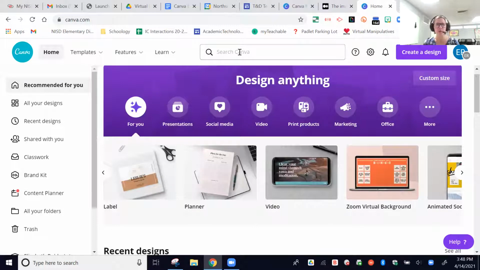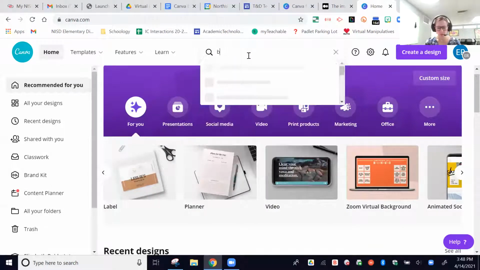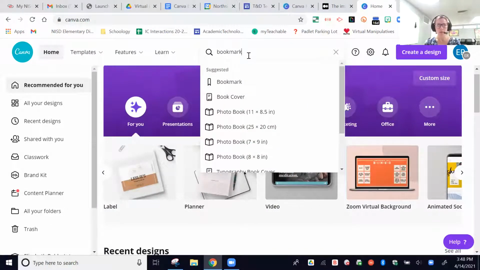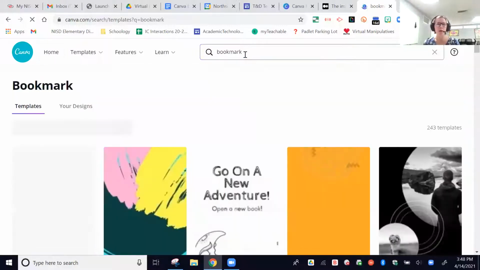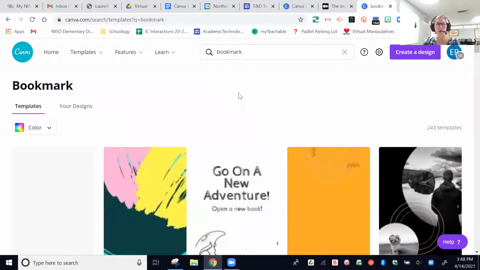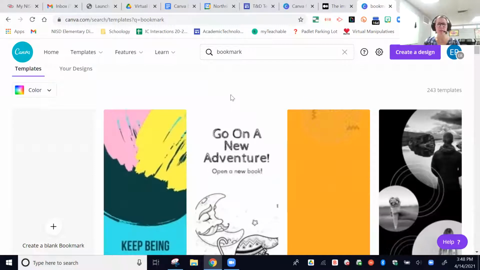Okay, so what I'm going to do is just use this search feature, and I'm going to create a bookmark for you. And I'm going to ask you to create a bookmark as well, because I know that all the campuses, or I think all of the campuses, are doing that 21 and 21. So I thought that might be fun for your kids to do, and for you to do, to model that for your kiddos. Because I know everybody's reading right now.